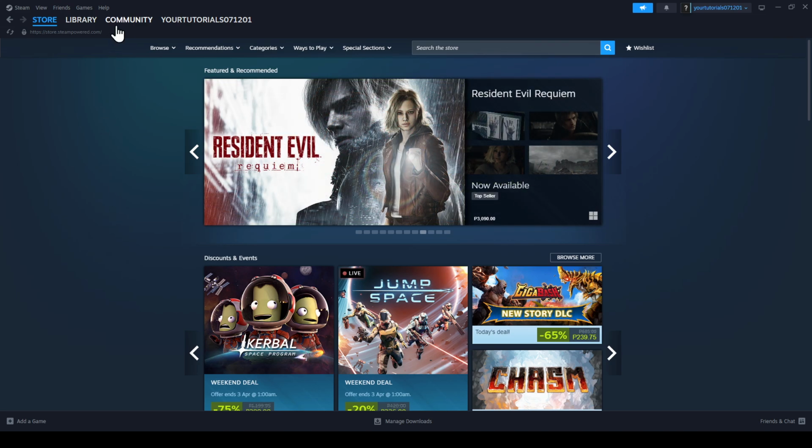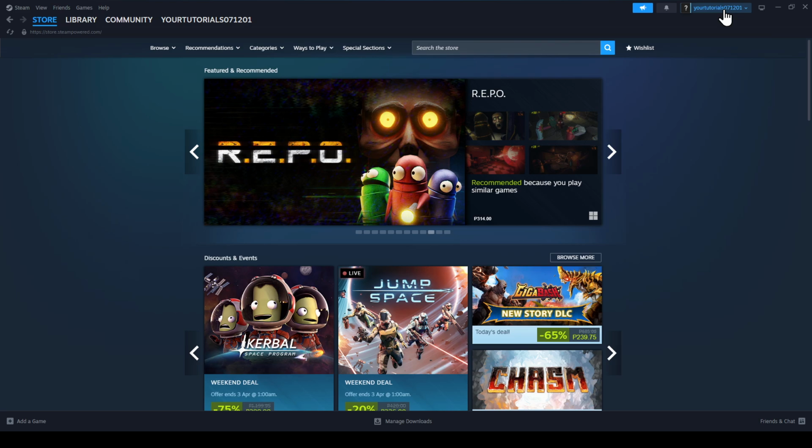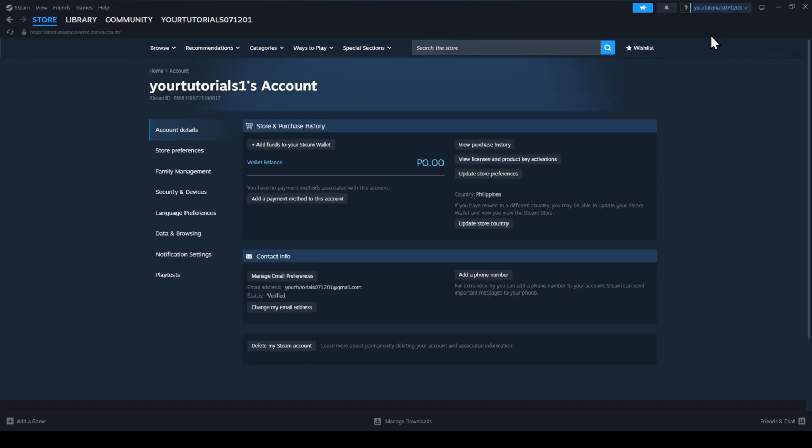top. Next, click your profile name. You'll find it at the top right of the Steam window. This opens your account menu. Click Account Details. This takes you to your account management page where you can control your store and privacy settings.